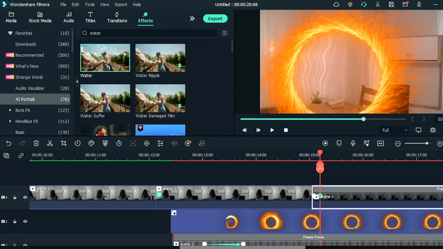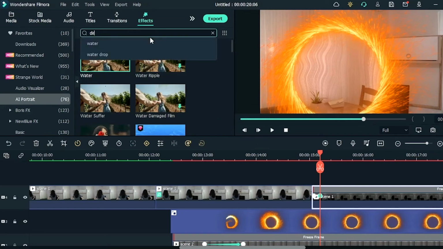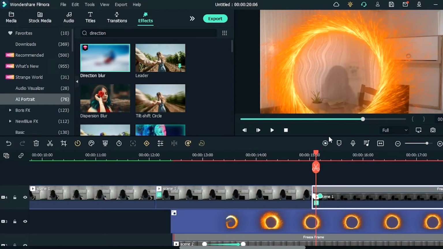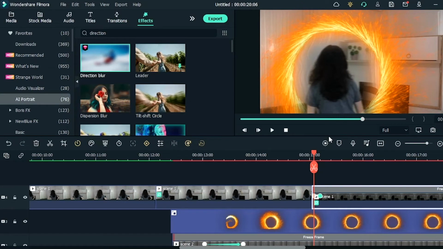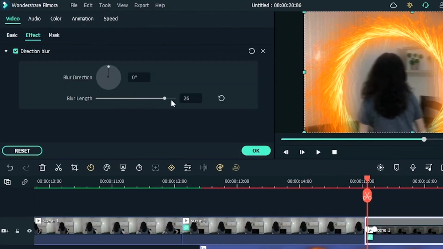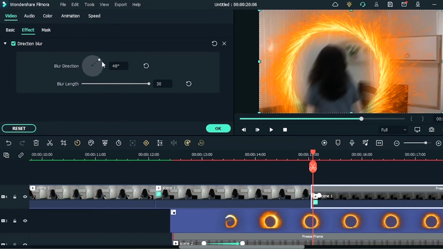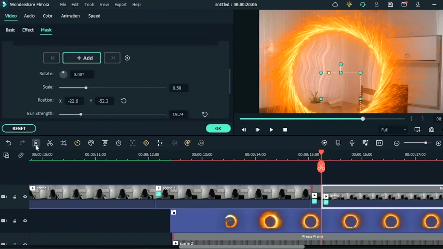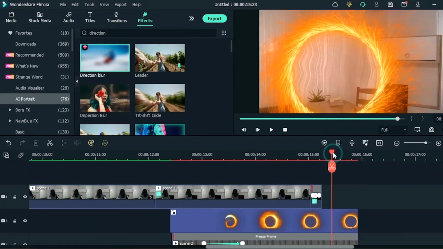Hit OK once you're finished, and now we're going to type in direction blur into the effects menu. Add this onto your freeze frame. Go back so you can see how you look like before disappearing into this new world. Double click, go to effects, first increase the blur length, and then change the blur direction. You can get rid of the rest because we do decrease the opacity. Then we're left with the portal.